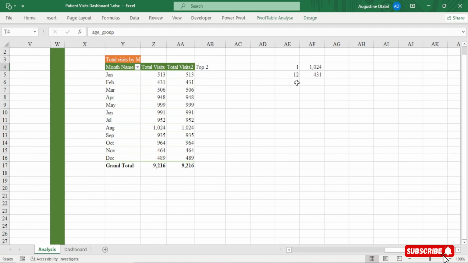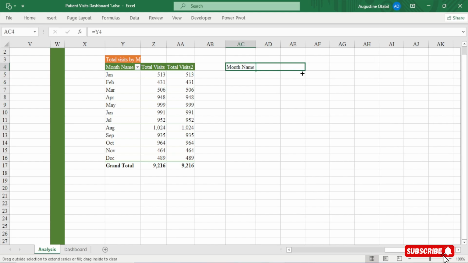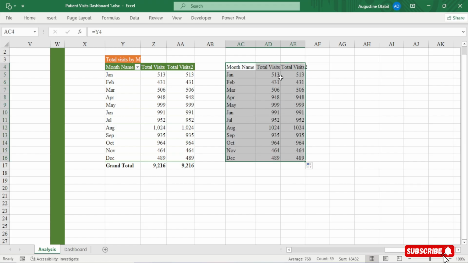Now, I think I made some mistake here. So in order to have a smooth chart, let me cancel everything and then extract my data from the pivot table. It is going to be the same thing, but to make sure I get the correct chart that I want, let me extract the data from the pivot table. It's the same thing. Don't panic. It's the same thing.